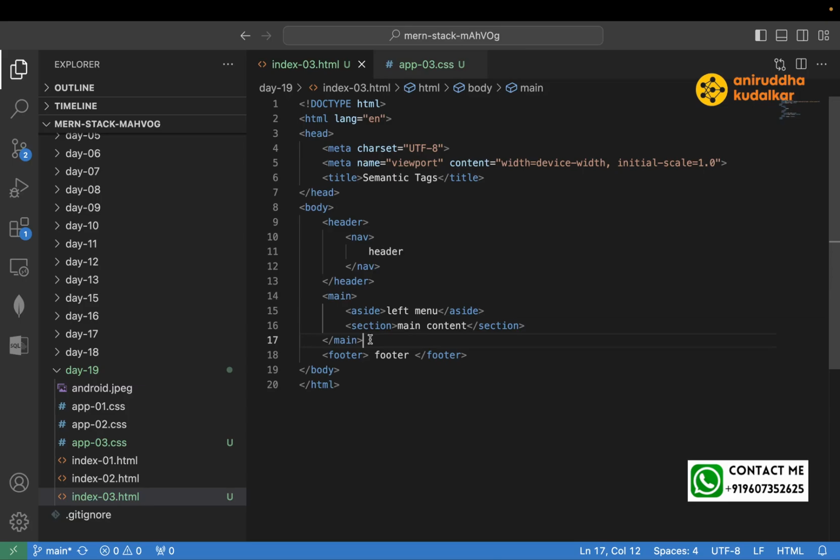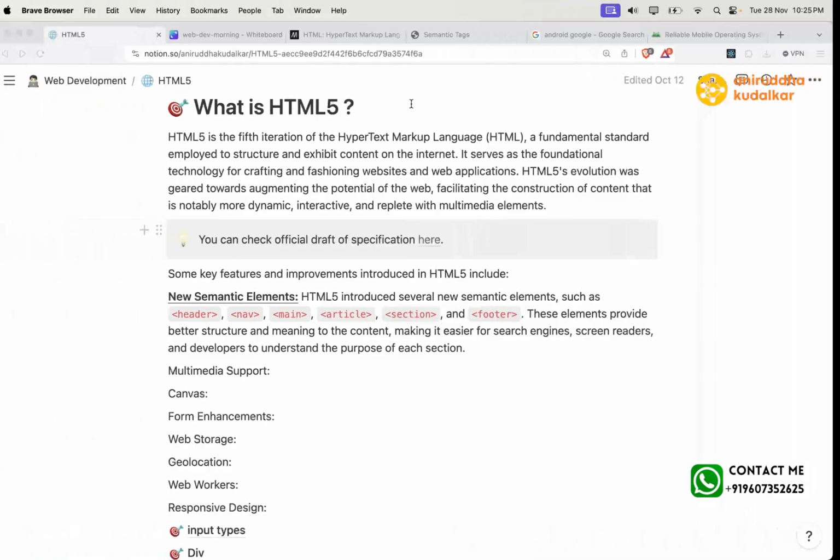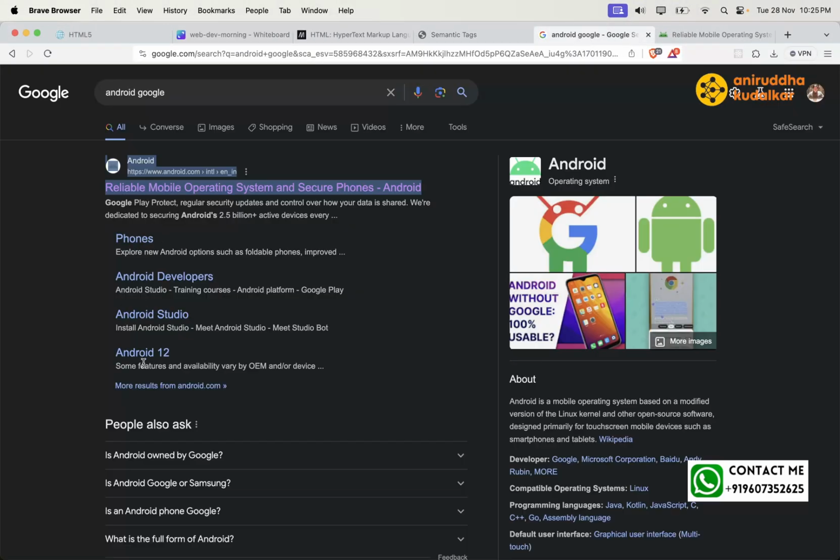It is not necessary. You can skip this and go on writing div soup. In web terms, web developers call it div soup: div inside div, div inside div, div inside div. There is no meaning for that structure. But whenever a crawler or bot scans this page, it may show from the headers, the header nav section, whatever you see over here.